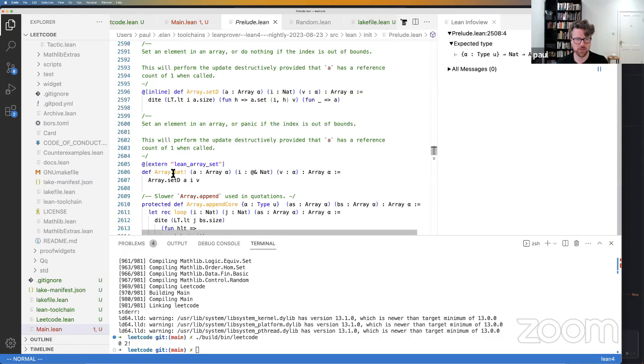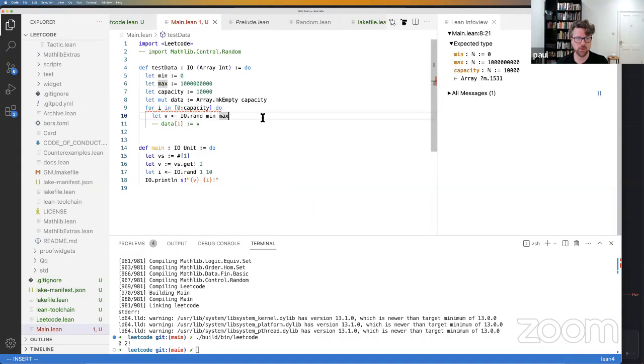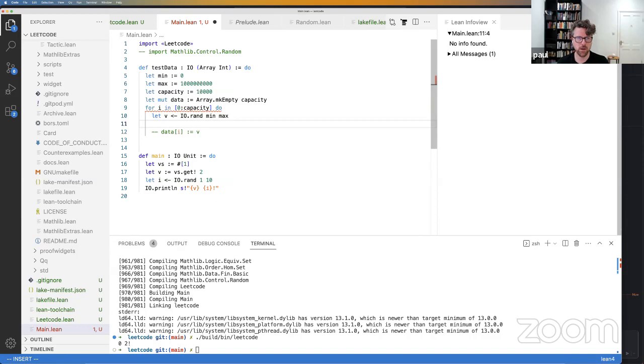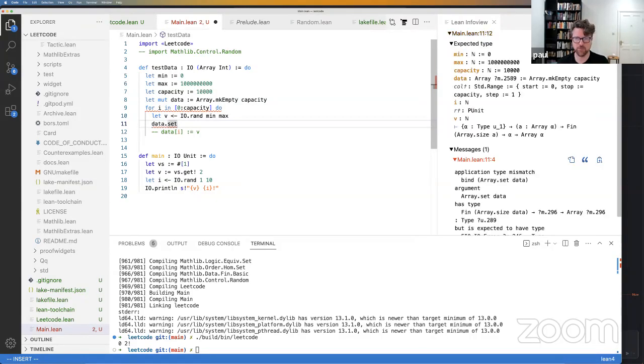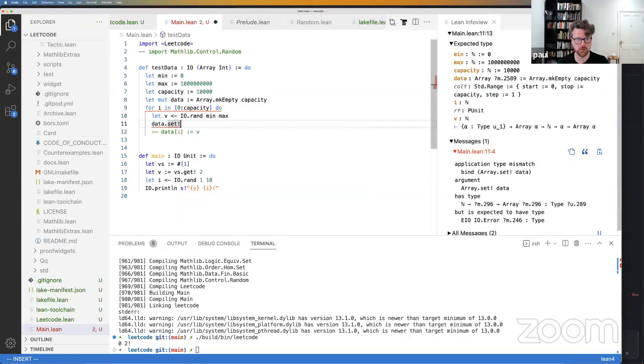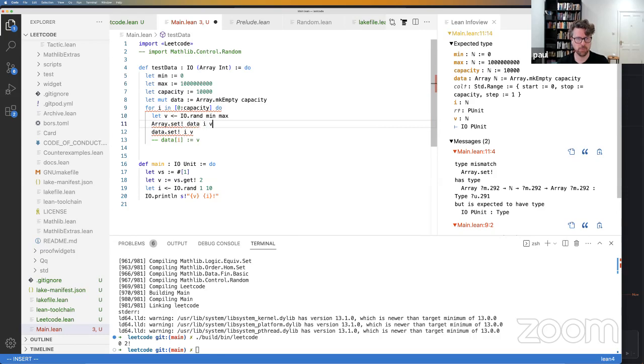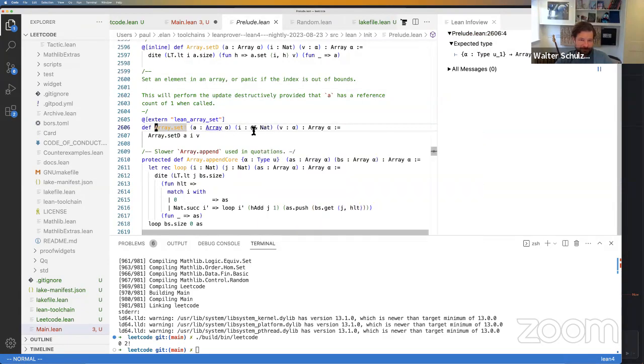But we have to use this in... we have to use it. So I can't say data.set. I have to say... oh no. Does it let me do that? Or do I have to say array.set and then give it the array? I'm trying to find some array examples. The index comes first.